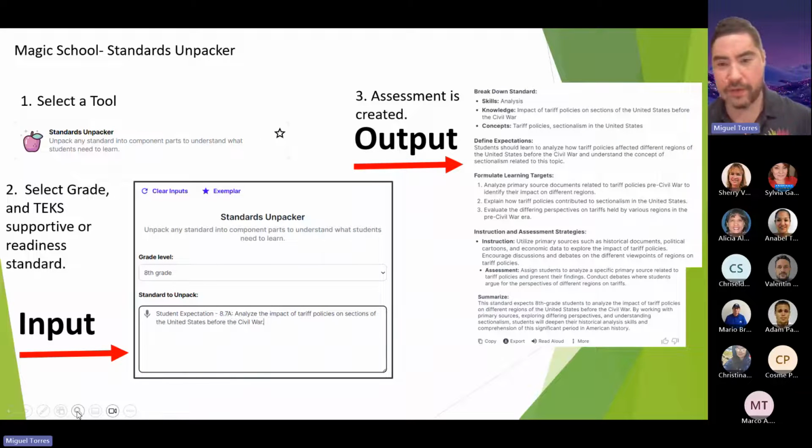And this one's kind of cool. It's called the standards unpacker, on the left side where number one is. I'm just showing you these three tools. Magic School has probably about 20 different tools, probably even a little bit more.